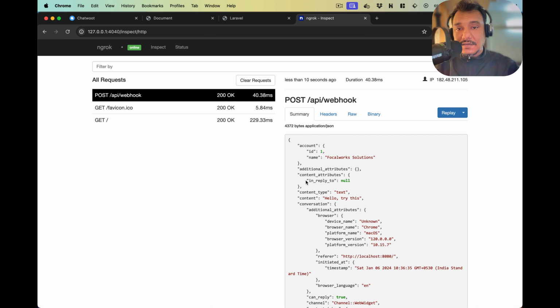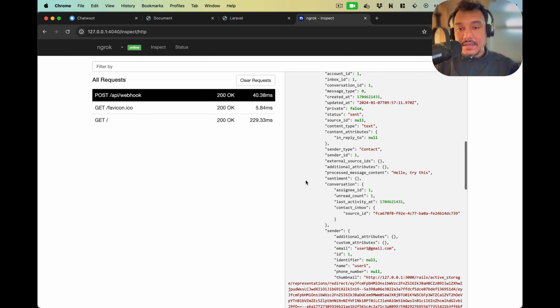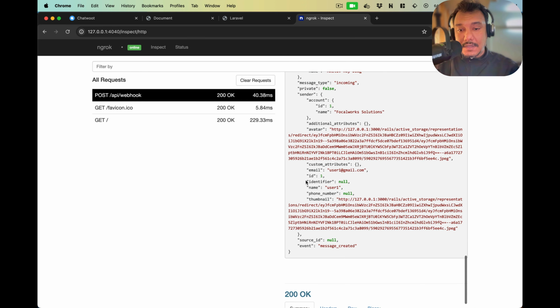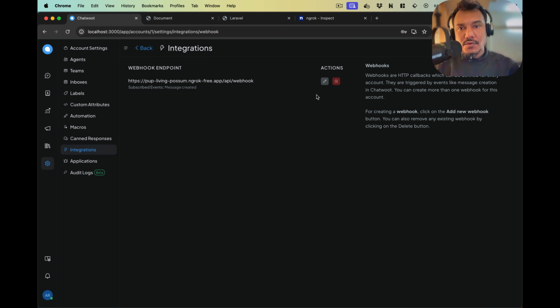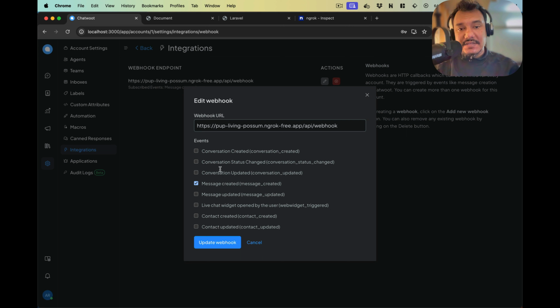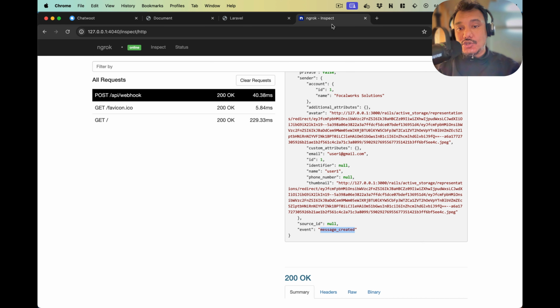Now, certain important aspects that we need to take care of. You can see right at the bottom, there is something called event message created. In here, you can see there are multiple event types. If you are interested in multiple and you want to take different kinds of action for different events, then you should hook into this particular value and distribute your code based on that.